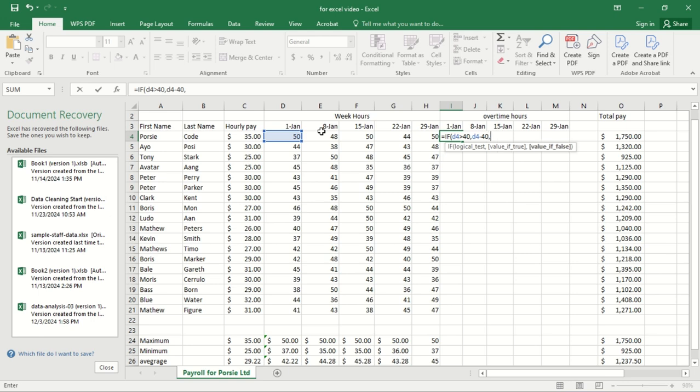Okay, so if that is if false, it should enter what? 0. If the value is not true, it should enter what? 0. So what are we going to do? We just need to close the bracket and enter.